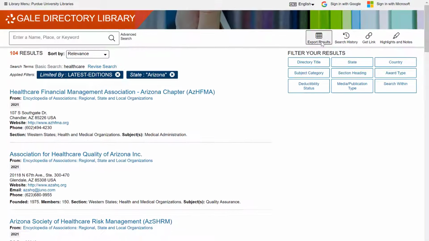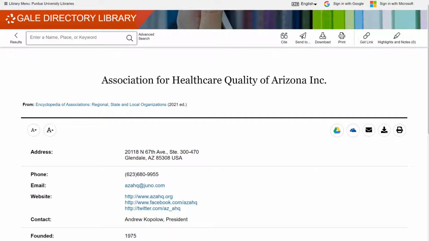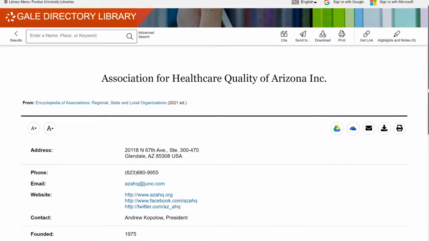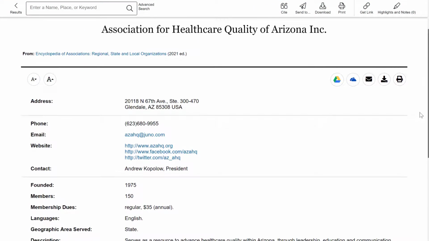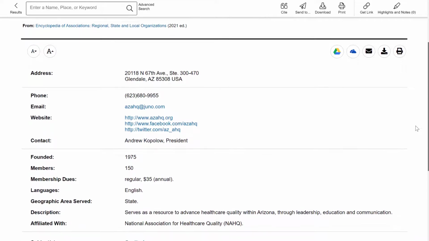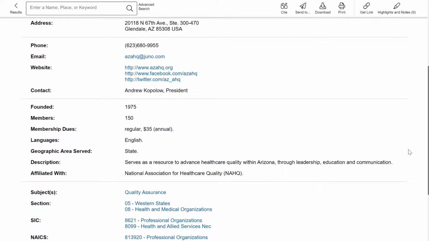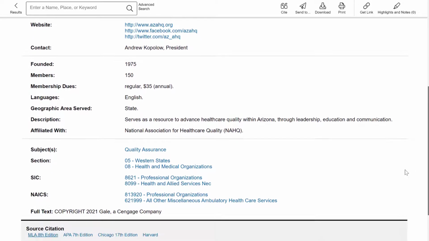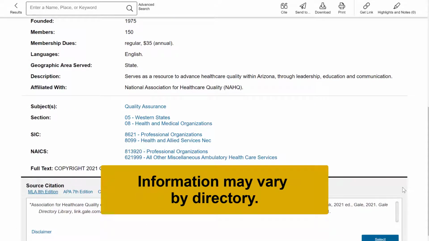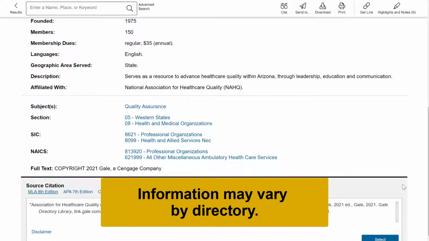Let's take a closer look at this result, Association for Healthcare Quality of Arizona, Inc. This listing comes from the 2021 edition of the Encyclopedia of Associations, Regional, State, and Local Organizations. As you scroll through the listing, you'll notice a variety of information from a physical address, contact information, and more. Please note that the type of information included will depend on the directory it comes from, so you may not find the same information for all results.